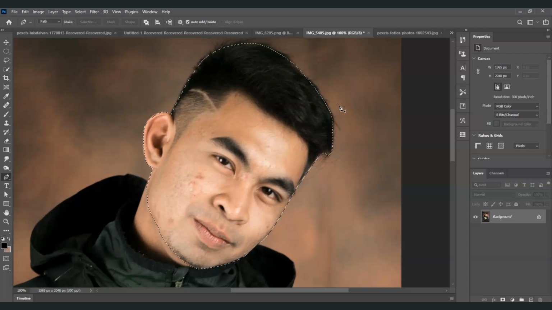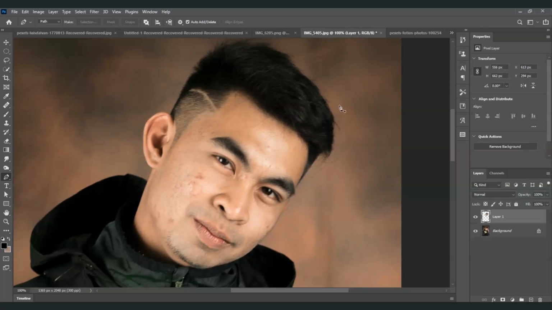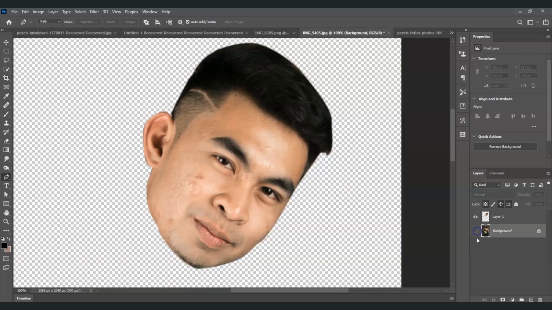Well, going back to this selection on our subject's head, now we're going to create a layer of its own. To do that, with this selection, all I'm going to do is press Ctrl plus J. Alright, and I'm going to hide the background layer for us to see what happens. So this is how it goes.